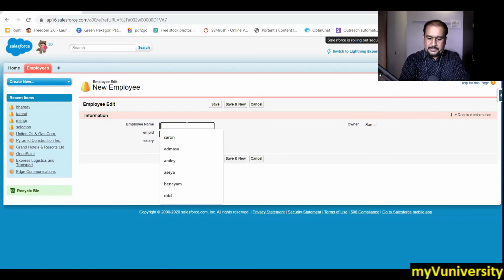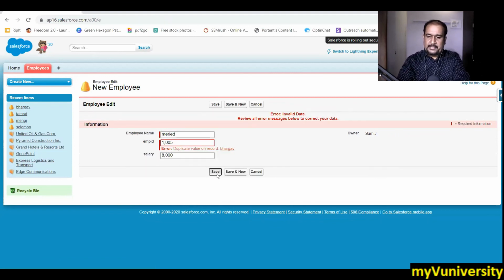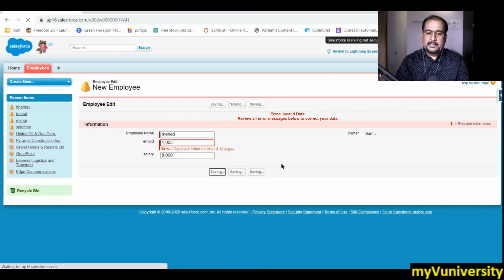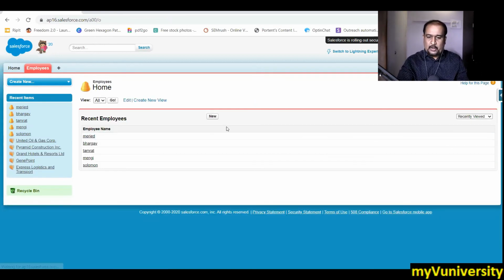So let's put Marriott, employee ID 1005, salary. You cannot put a duplicate, if you put 1004, let's see what it says. Save. It says no, duplicate value not allowed. So I make it 5 and then save. Then it got saved. So we said unique and required. Now for all employee records, I can go to the employee tab and I can see all records.